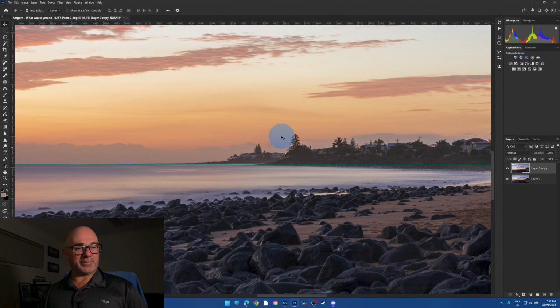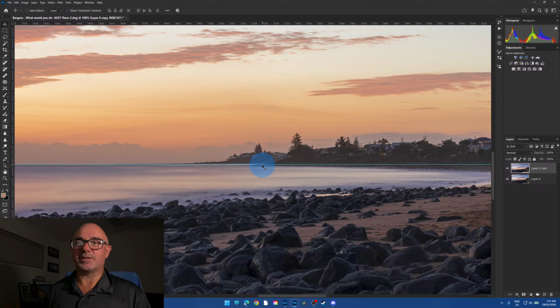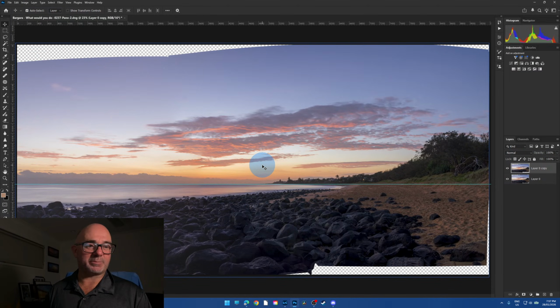So it's going to be different for everyone. But yeah, Control and 1 for 100%, Control 0 to back out. That's probably the quickest and easiest way, and that sort of works with most images. And then if we want to get rid of that line, we can just click, drag, and throw it out the top.